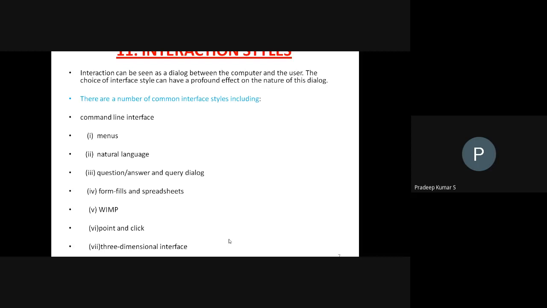A command line interface, not menu. The menu is not the first one; the command line interface is the first one. Then menu, natural language, question and answer, query dialog, form fill and spreadsheet, WIMP interface, point and click.